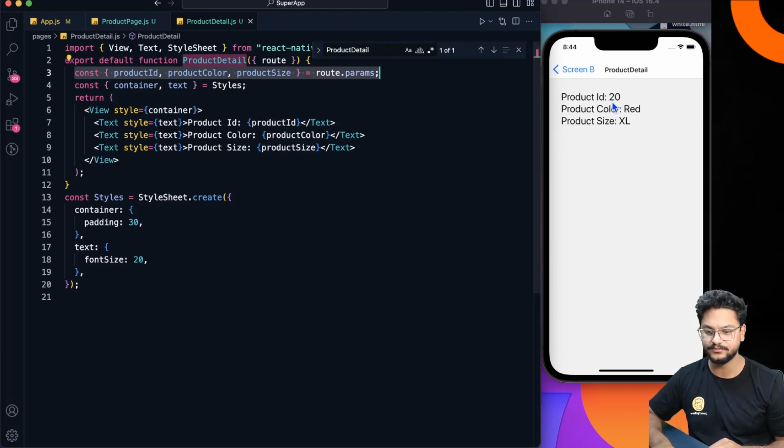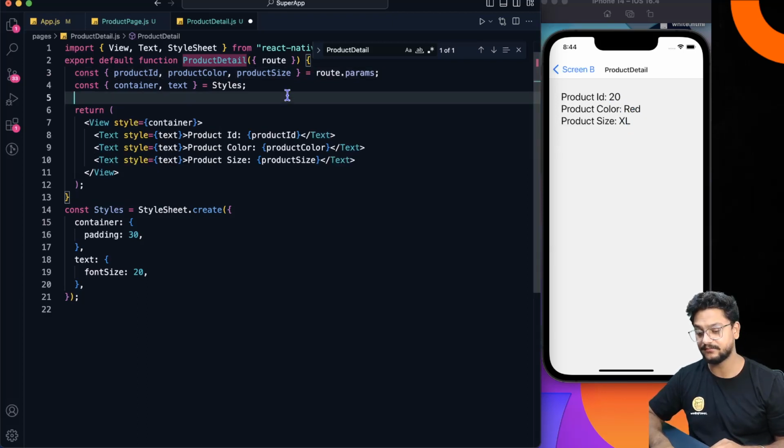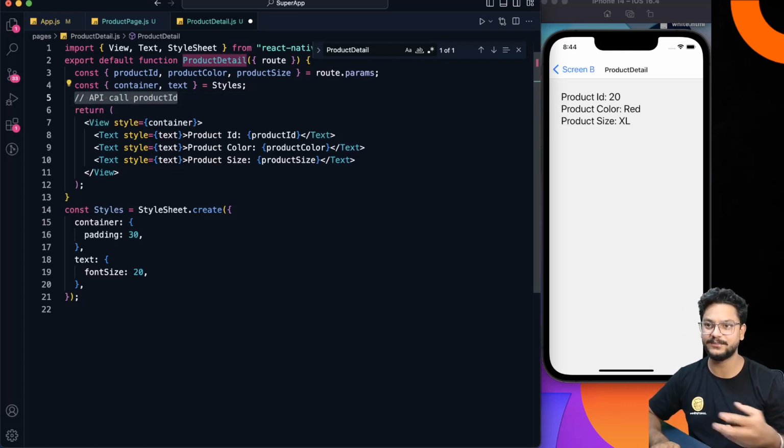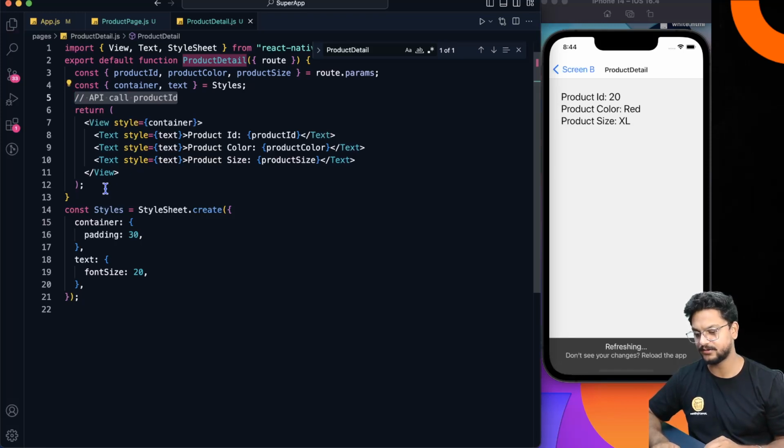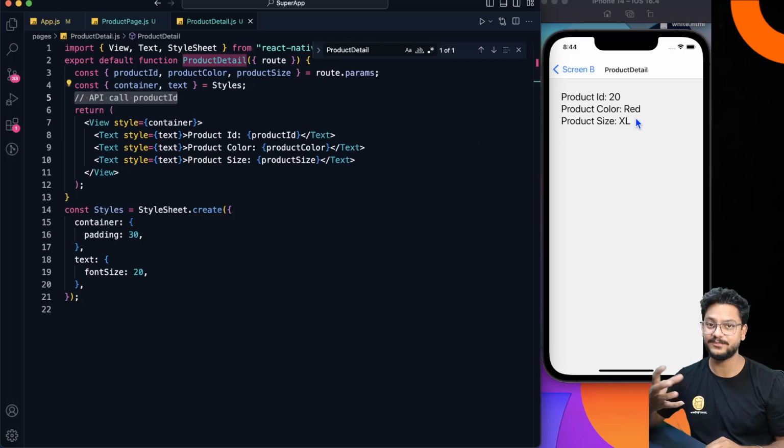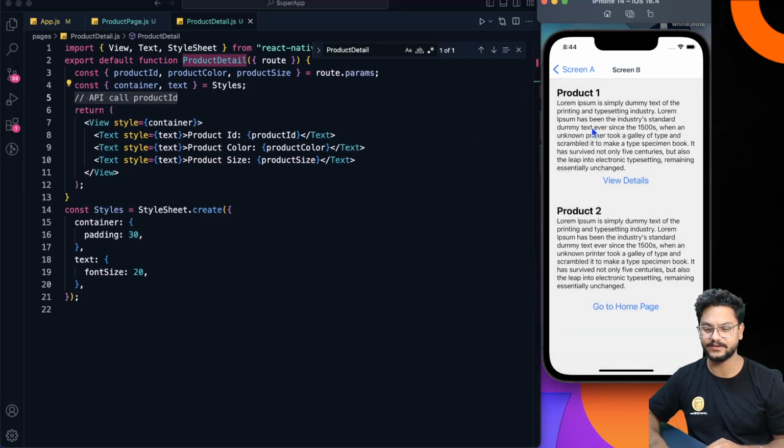Now you notice you have product ID 20 and color red and all of that. That means whenever you receive this ID, before rendering this you can always make an API call using this product ID. We will showcase how the API works with React Native in later videos. But yeah, now you know at least how we can pass the data between these screens, right?